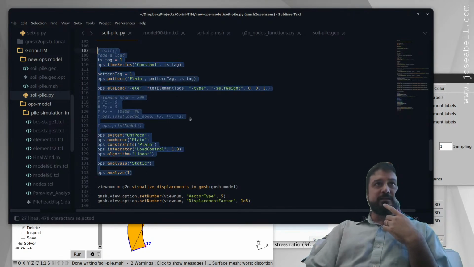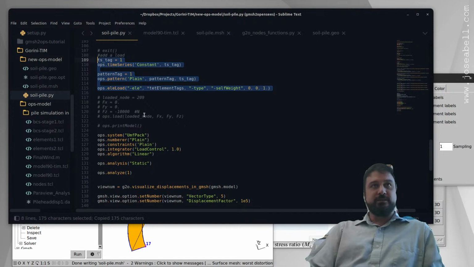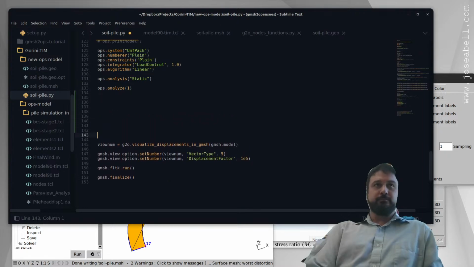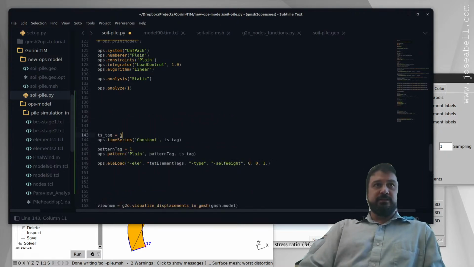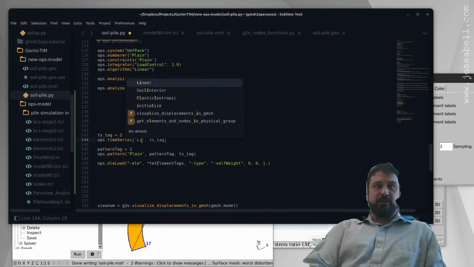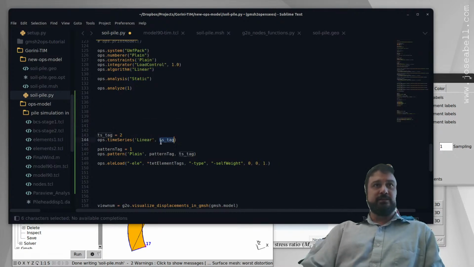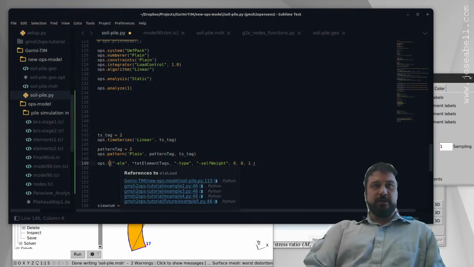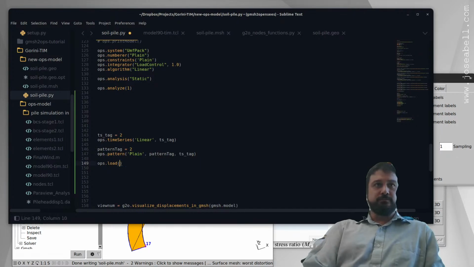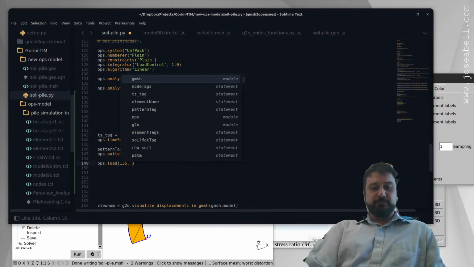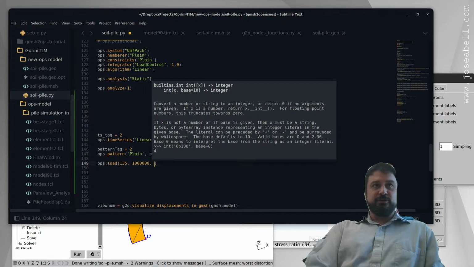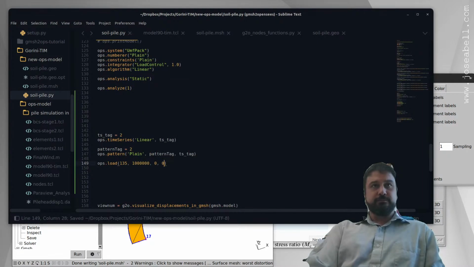So this is static analysis, and after static analysis with a constant load, I'm gonna create a second step of analysis, a second stage, a new time series, and let's go for a linear time series in this case, and the pattern tag is going to be 2, going to be a plain pattern tag, and we're going to add another load to node 135, and we're going to push in the x direction with some large number like this.